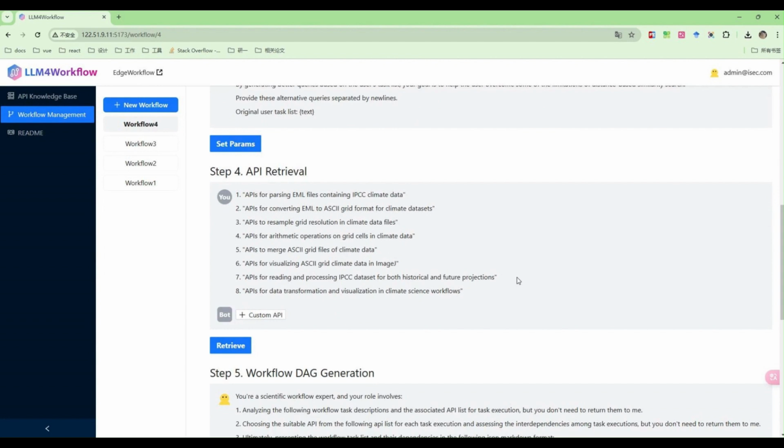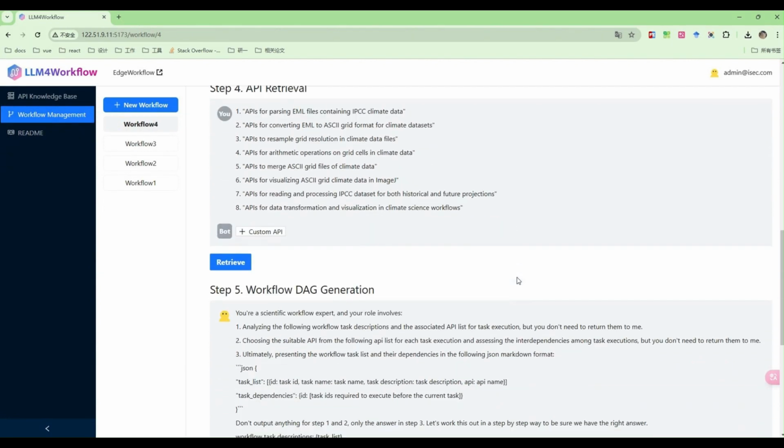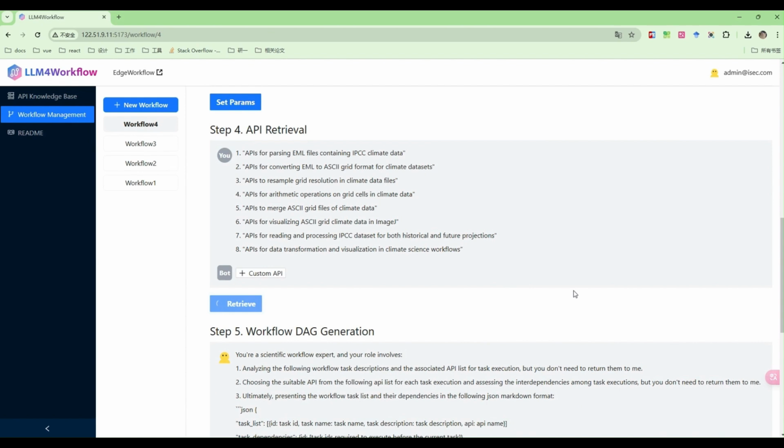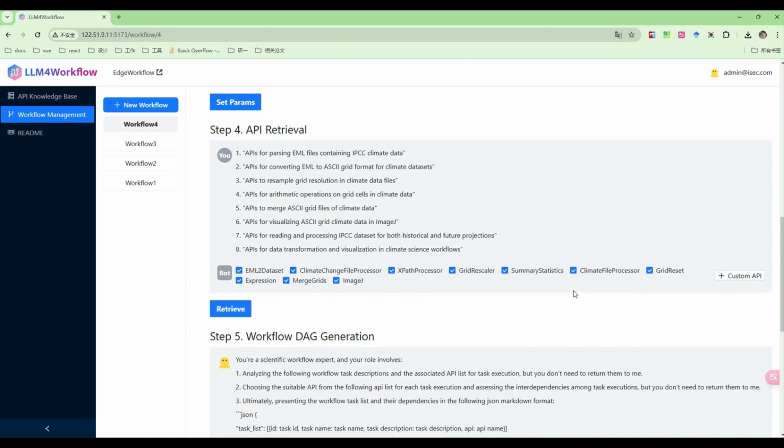In Stage 3, click the Retrieve button to use the rewritten query to retrieve a set of APIs that are relevant to the workflow task from the built API knowledge base. We can manually remove any irrelevant APIs or click the Add Custom API button to add new APIs.